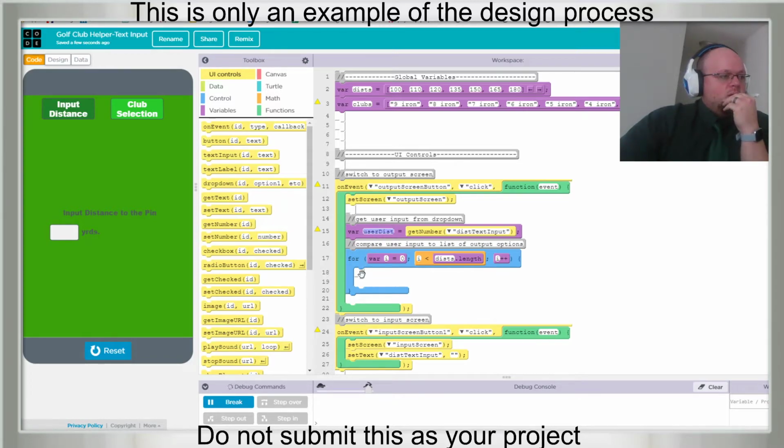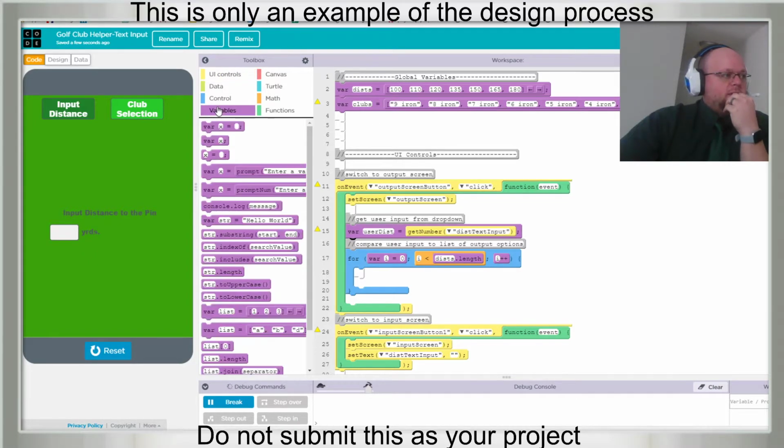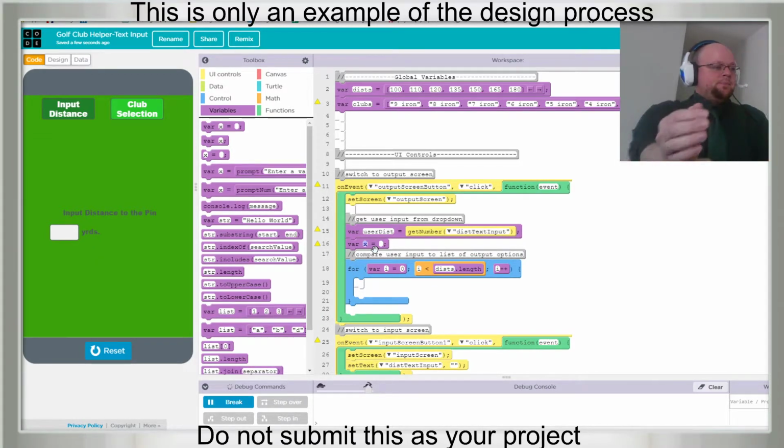All right, so now what we need to do is get the distance from each option and figure out which option it's closest to. So we're going to need a couple of variables. We are going to need best club, and we're going to call that best club the first one, dist index 0.